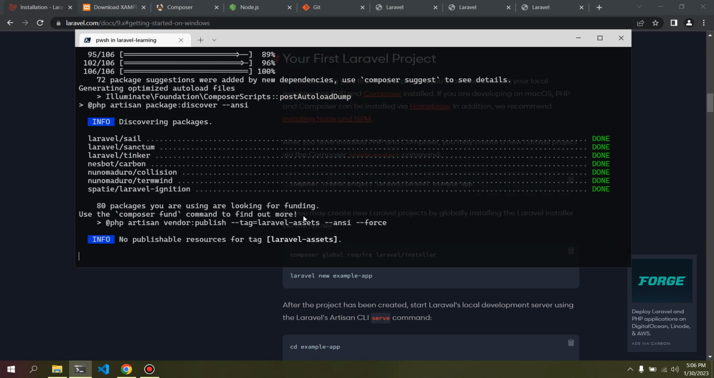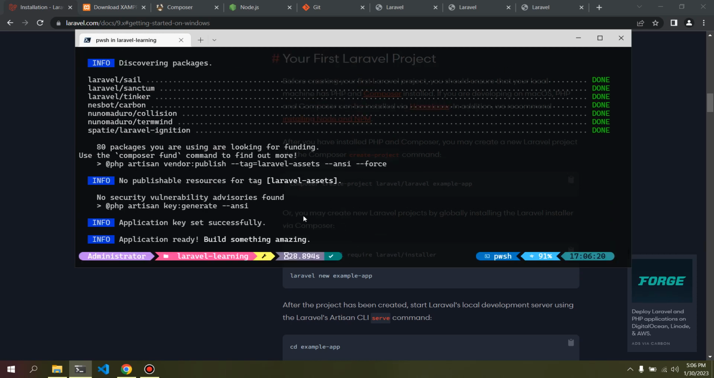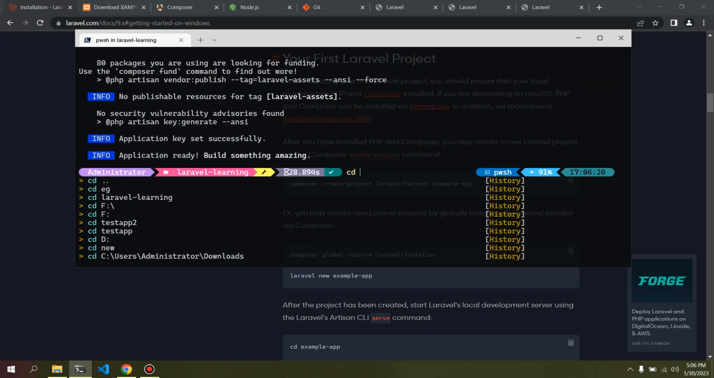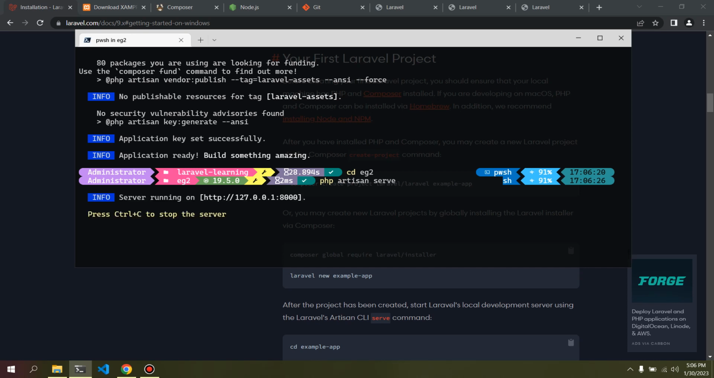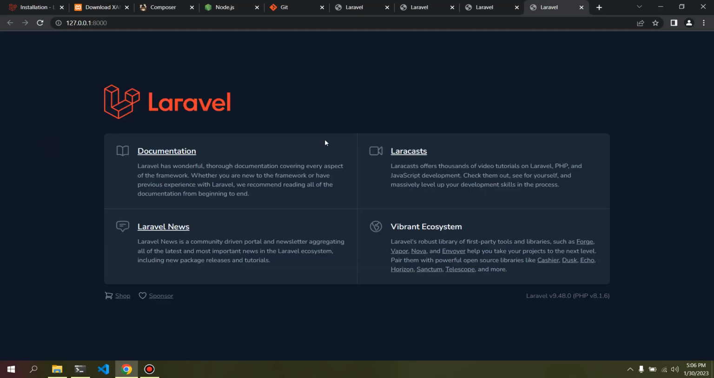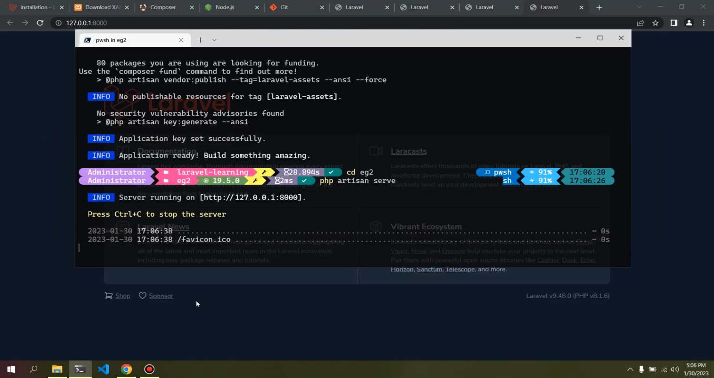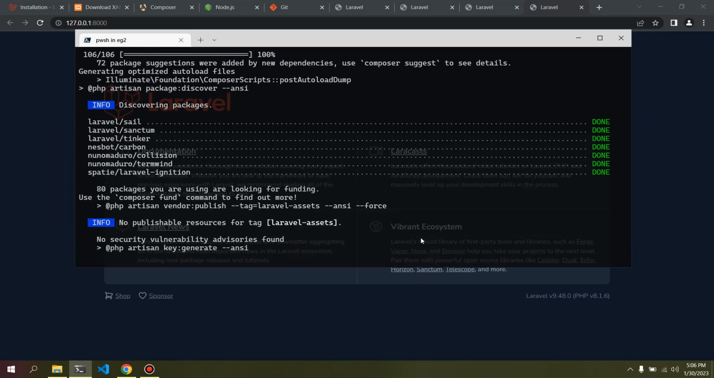Now we have to go to that directory and run the application. cd example-2. Then php artisan serve to run the framework. Now it is running successfully. Just Ctrl-click the link, it will open in the browser. This is the fastest way to install Laravel on your system.